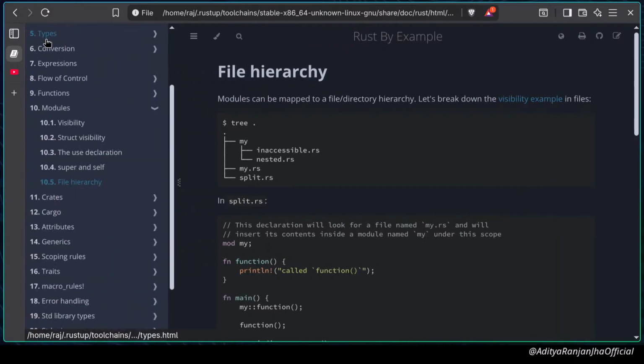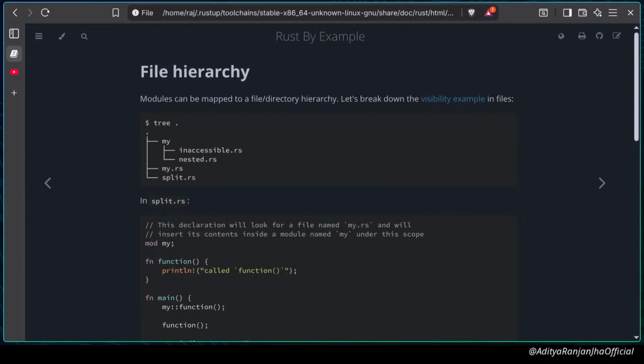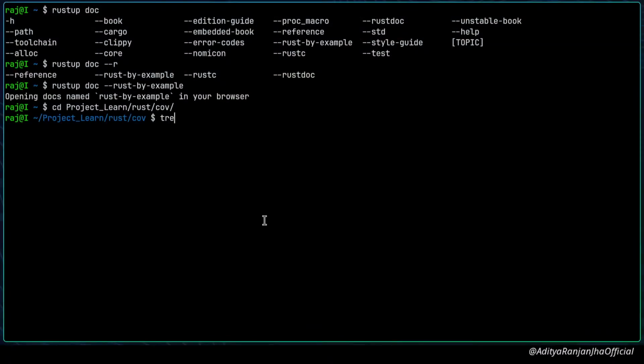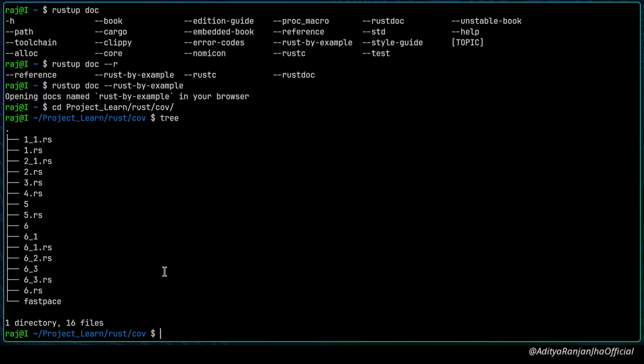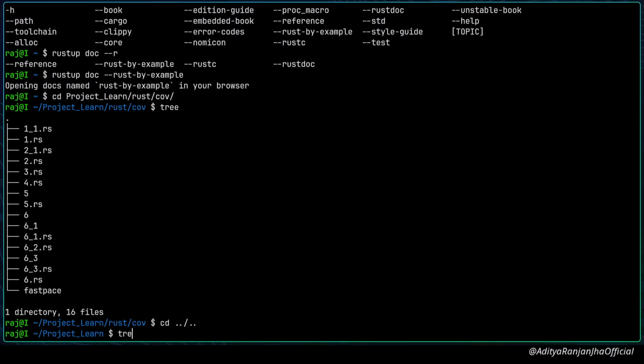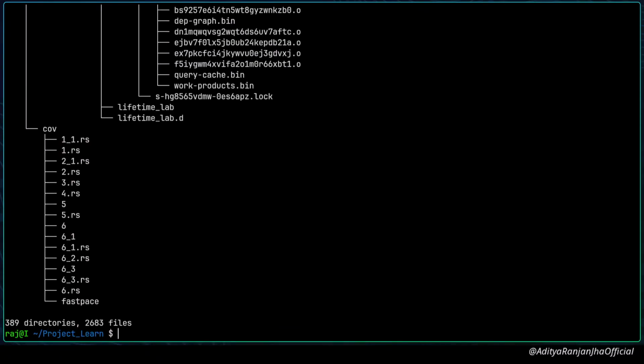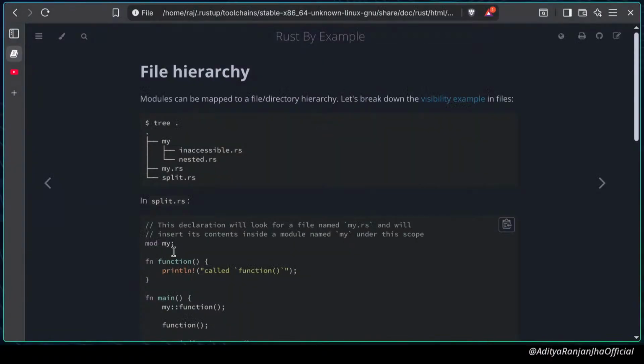Now file hierarchy is, I guess, the last one. And we sort of see what the tree command is. Tree command is very simple. It gives us a tree of directories, of files, or anything like that. So if I again say tree, see, it gives us a tree. We have first of all my.rs, then split.rs. Now inside the my directory, we have inaccessible.rs and nested.rs. So a module can be mapped to a file or directory hierarchy.